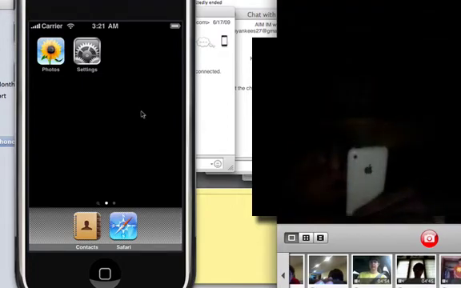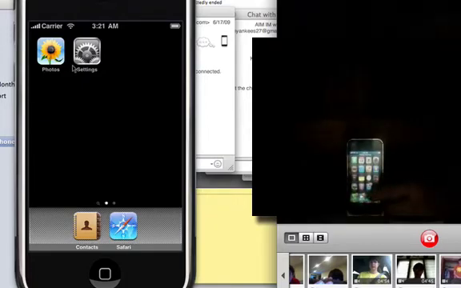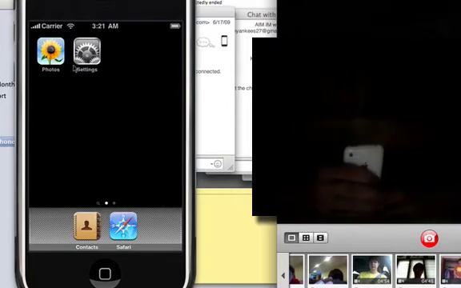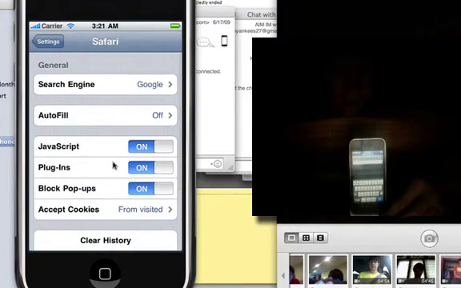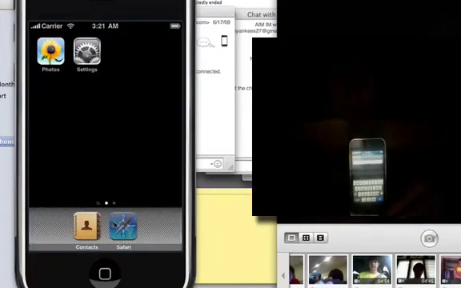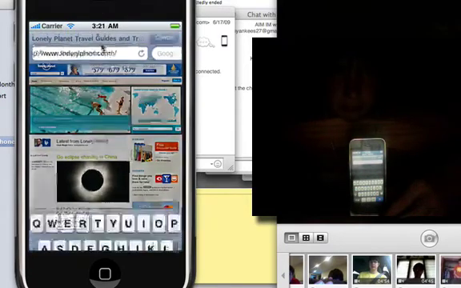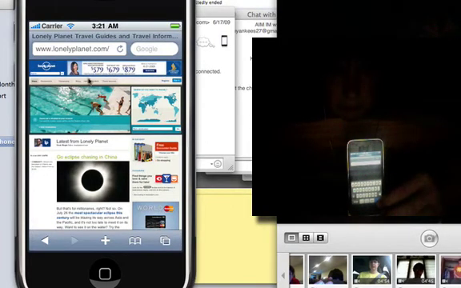I'll just go in here real quick, clear out history, cookies and cache, just to make it fair on both ends. Get my page loaded up in Safari. Clear history, cookies and cache. Pull that up. Alright, and go.